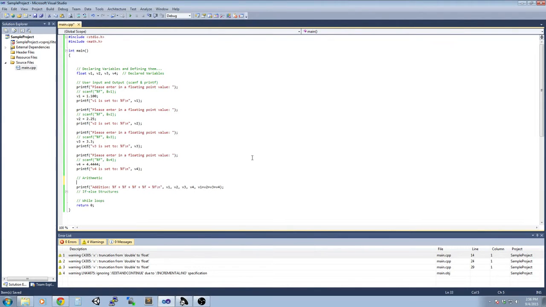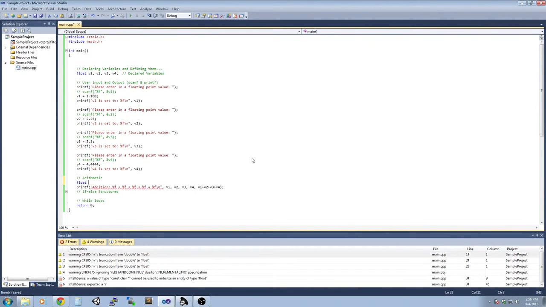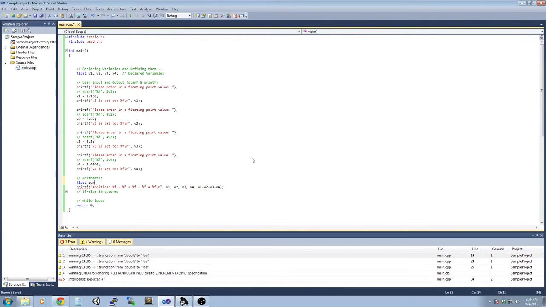We can actually declare another variable, make sure it's float, or else you're going to have some truncation issues. So float sum, that's what we're going to call it. We'll just initialize it to 0 here. I'm going to save it, and let's see. We want to set the variable sum to the sum of all of our other variables. So v1 plus v2 plus v3 plus v4.